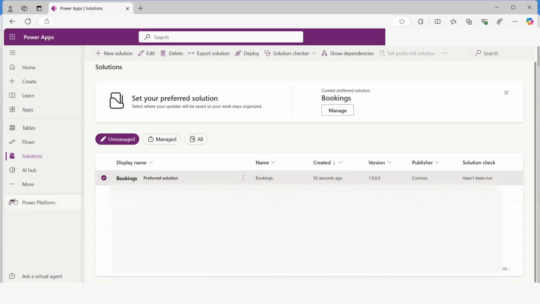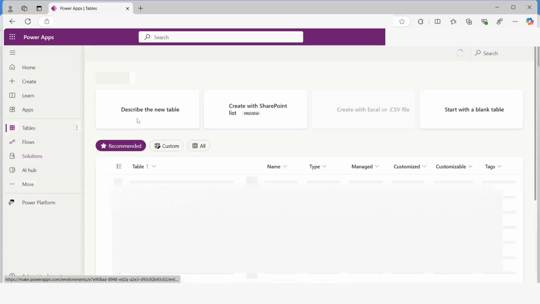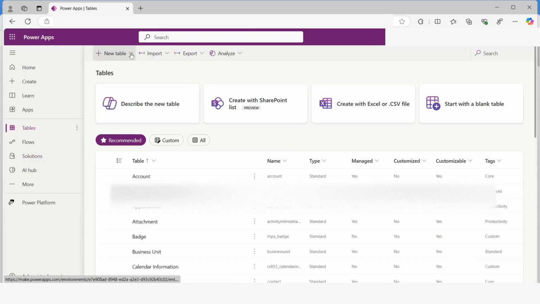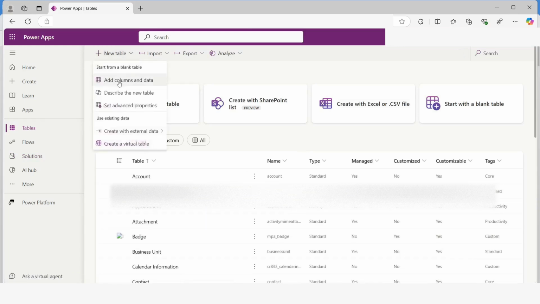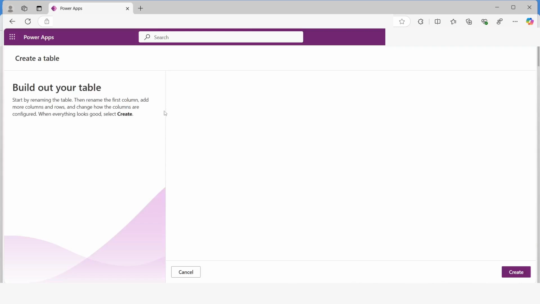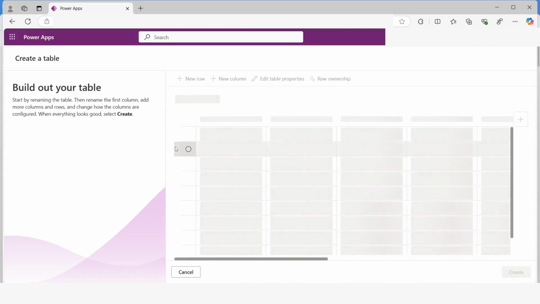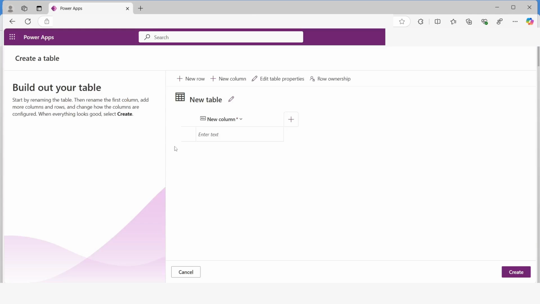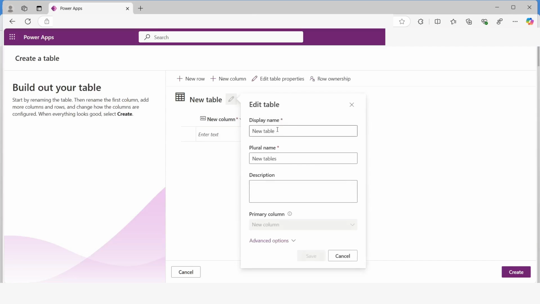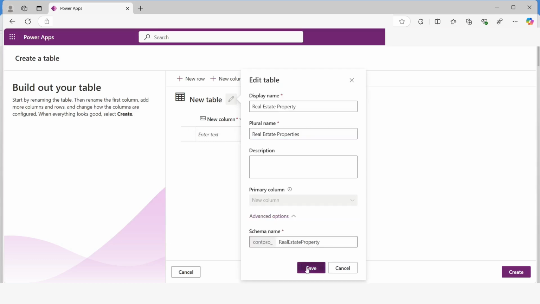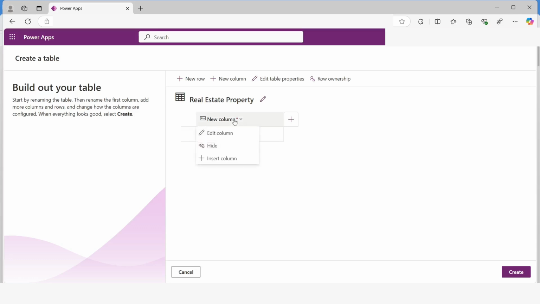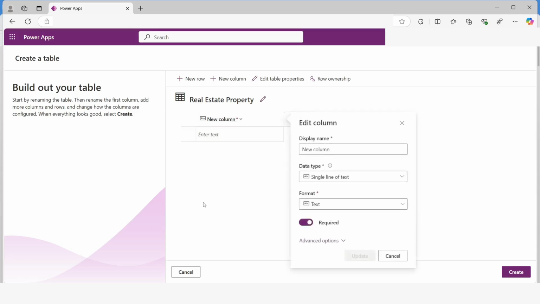Now what I will do is I will click on Tables, then click on this drop down, and then click on Add Columns and Data. I will rename this table as Real Estate Property. I will click on Save. I will rename this column as Property Name.